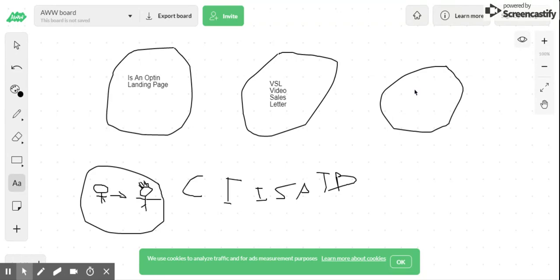And the video sales letter, what you want to do is make a video like this, except you want to be showing your face so the people know who you are. The reason I can't show my face is because my camera messed up and my lighting's not too good. But that's something we'll work on in the future.